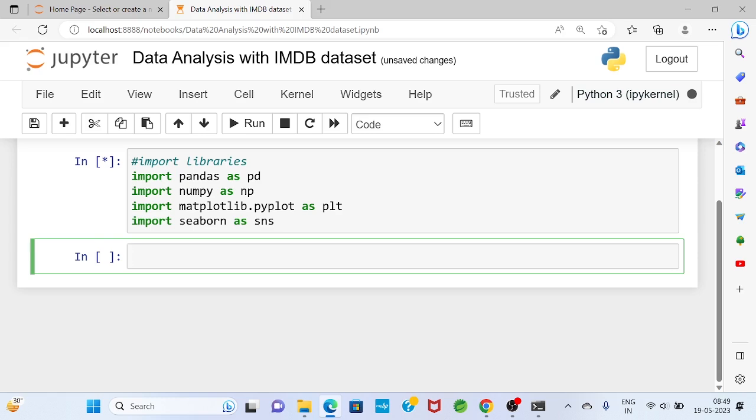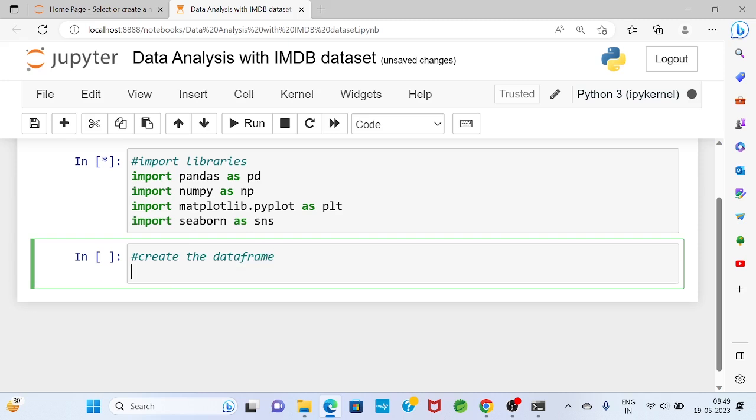Then step number two. The first point is we have to create a data frame. Now the process is going on, you see. When the star mark is showing, that means the process is going on and we have to wait. How to create a data frame, that we all already know, by taking a CSV file.